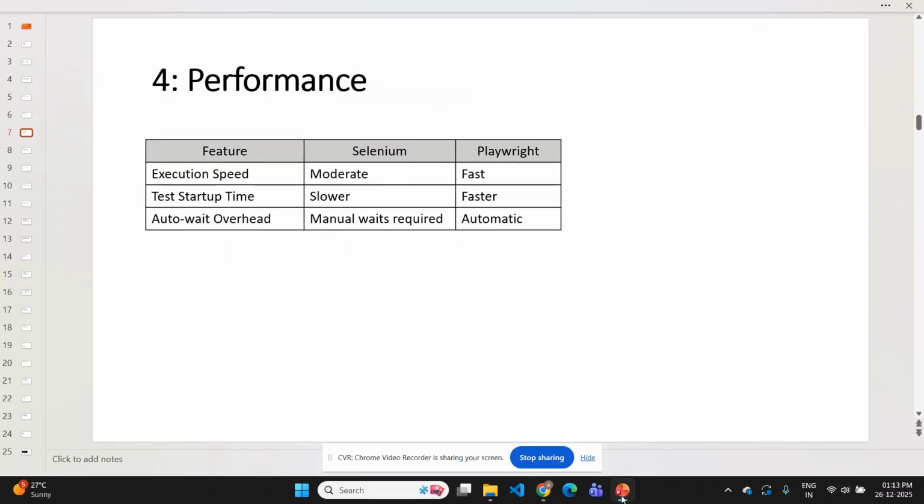Number four, performance. The execution speed of Selenium is moderate, whereas for Playwright it is fast. Test startup time for Selenium is slower, and for Playwright it is fast. For auto-wait overhead, in Selenium manual waits are required, but in Playwright it is automatic. Because of its architecture, Playwright tests execute faster, but Selenium can be slower, especially in large suites with parallel executions. Speed matters in CI pipelines, and Playwright performs better here.